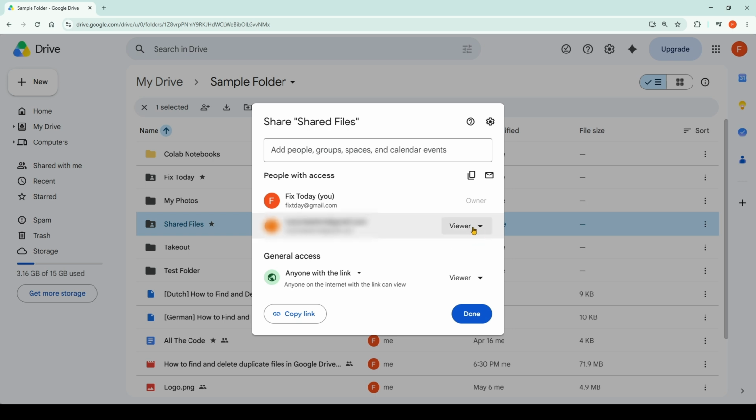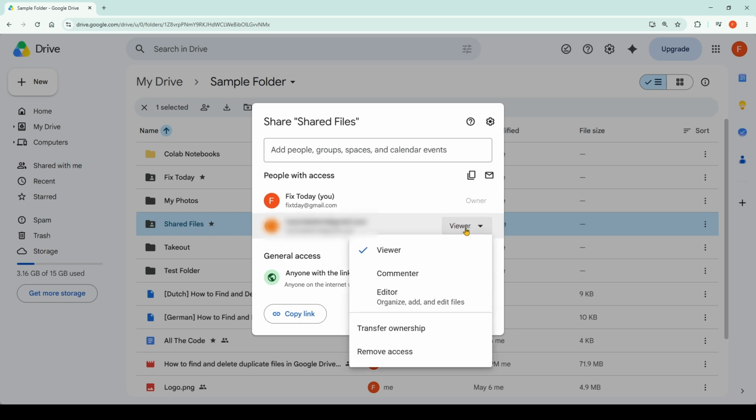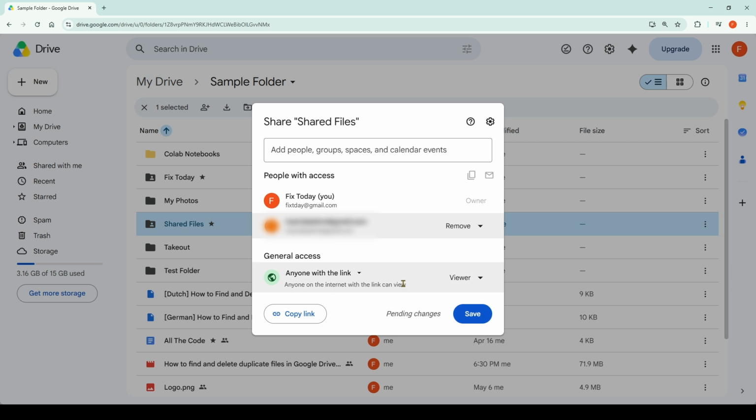Now move to the far right side of their name and click the Access Level dropdown. This may currently say Viewer, Commenter, or Editor. From the drop-down menu, click Remove Access. That person will immediately lose permission to open the file or folder.